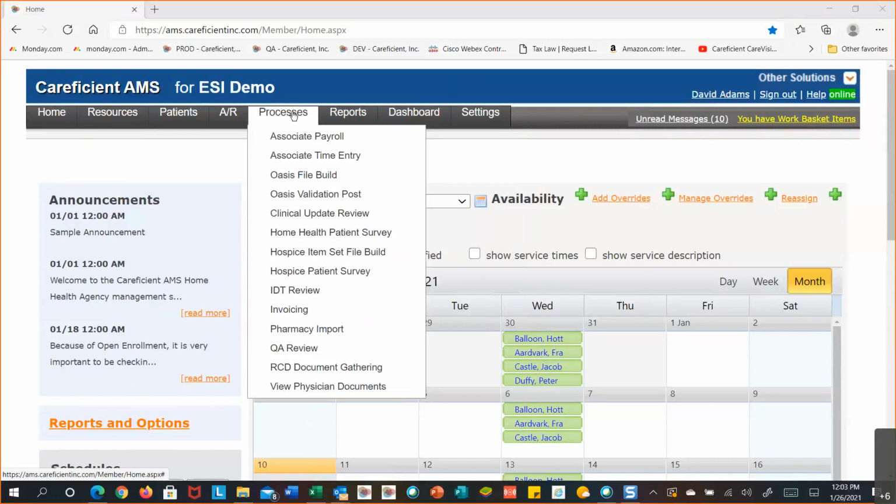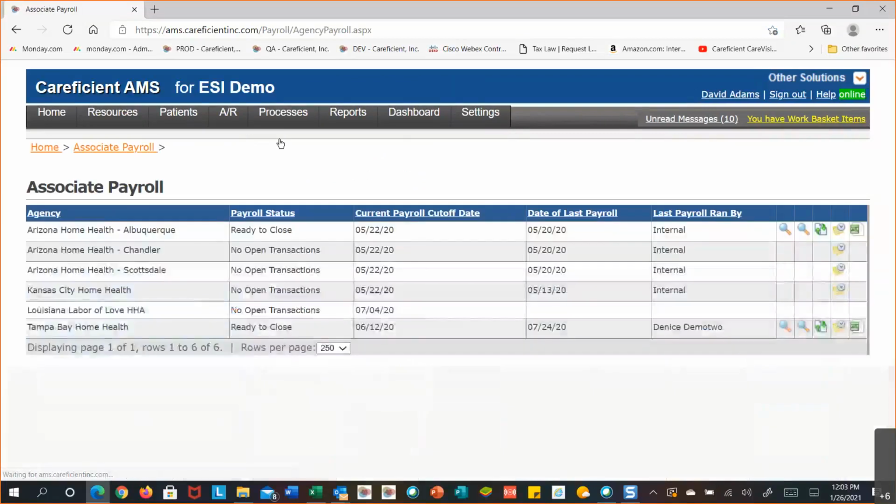Under the processes menu, the first item I want to talk about is the associate payroll. Now, the associate payroll is where you can view your payroll report information, so you can look at it before you actually close the payroll cycle. In CareFishent, you'll also be able to see the finalized report. Now, you will have access to multiple agencies, and the home agency you've assigned an associate to is the agency their report will show up in.